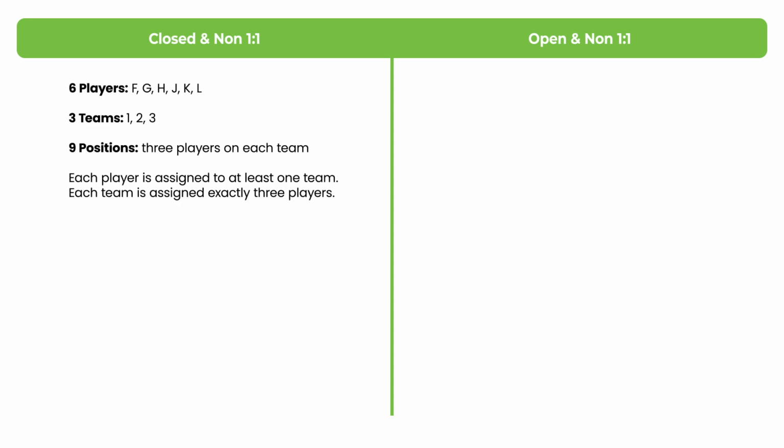If it's closed and non-1-to-1, imagine we've got 6 players, 3 teams, and 9 positions. We've got 3 players on each team. Each player is assigned to at least 1 team, so everybody's got to go somewhere. And each team is assigned exactly 3 players, so 3, 3, and 3. Some of the players are going to have to go more than once in order to make this work, right?